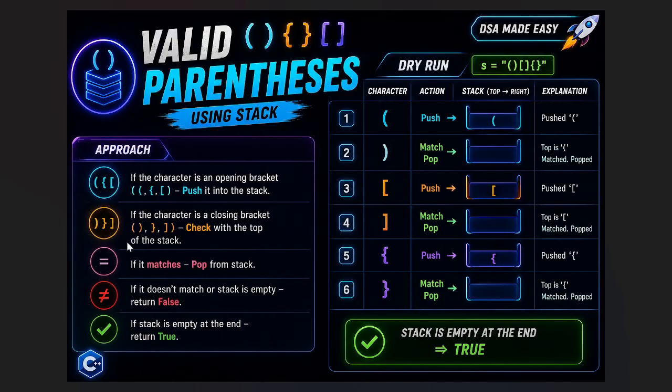If these conditions are not satisfied, then at last we will check whether the stack is empty or not. If it is a correct or valid parenthesis string, that means the stack is empty, then it will return true. If something is still stored in the stack, it means an opening bracket exists which has no closing parenthesis, then it will return false. So let's see a dry run.